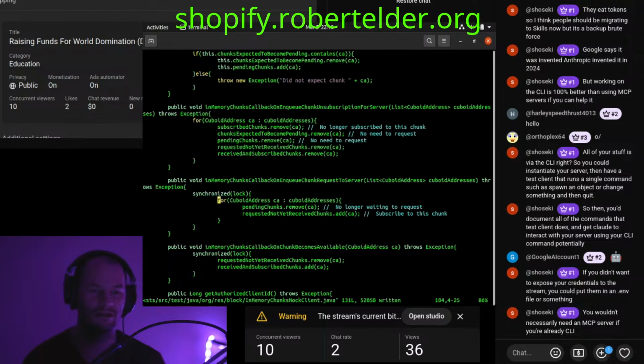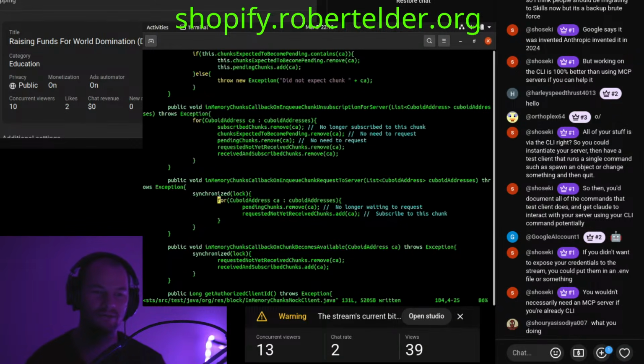Google AI account 1 says robot, how's it going? If you didn't want to expose your credentials, you could put them in a .env. You wouldn't necessarily need an MCP.